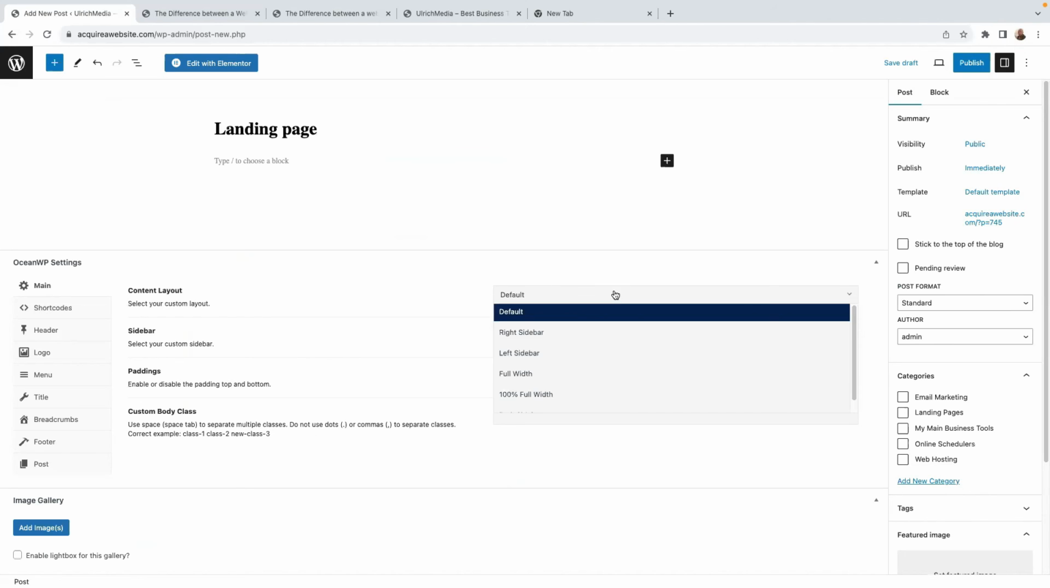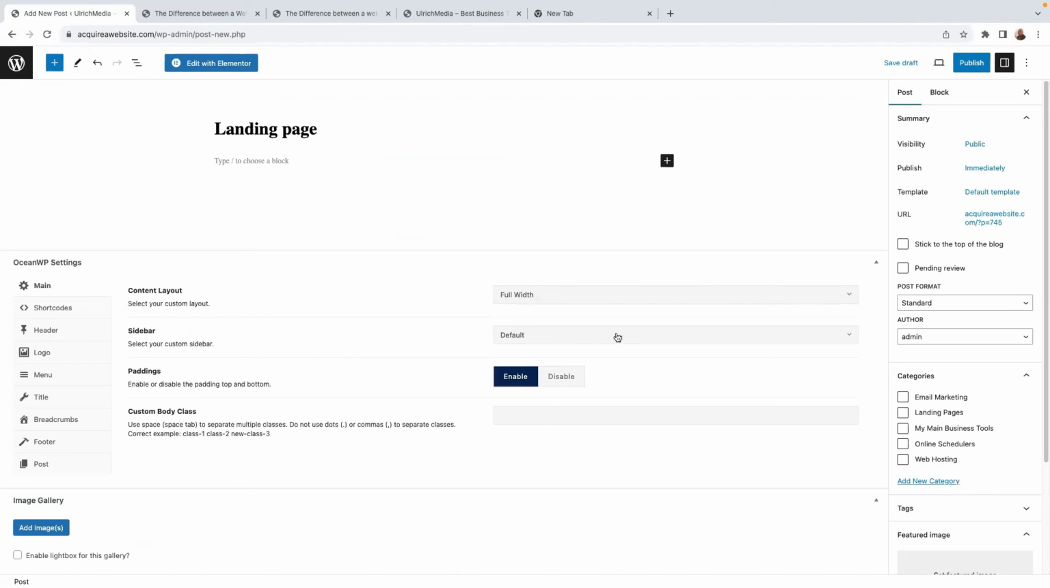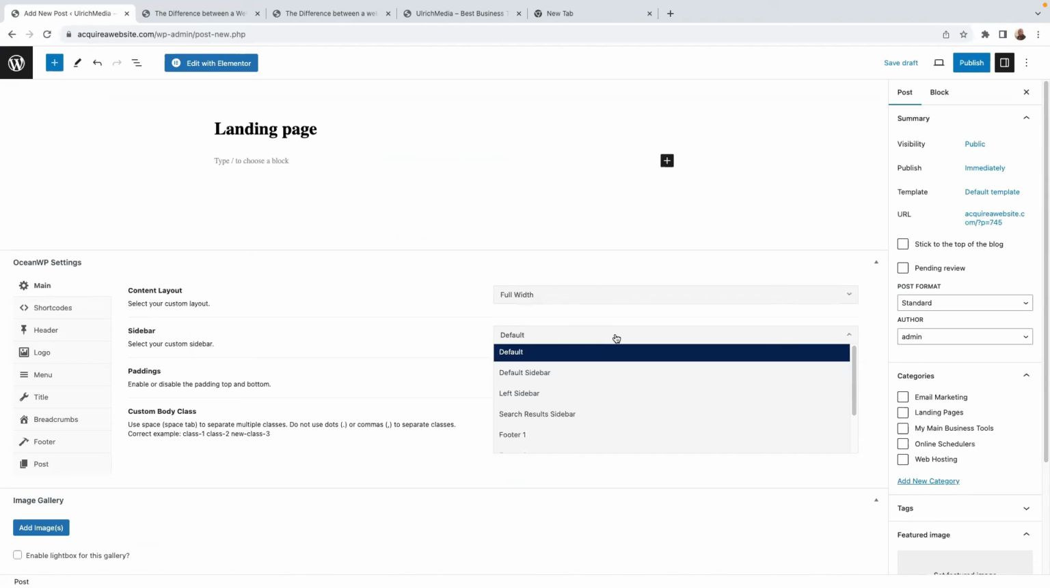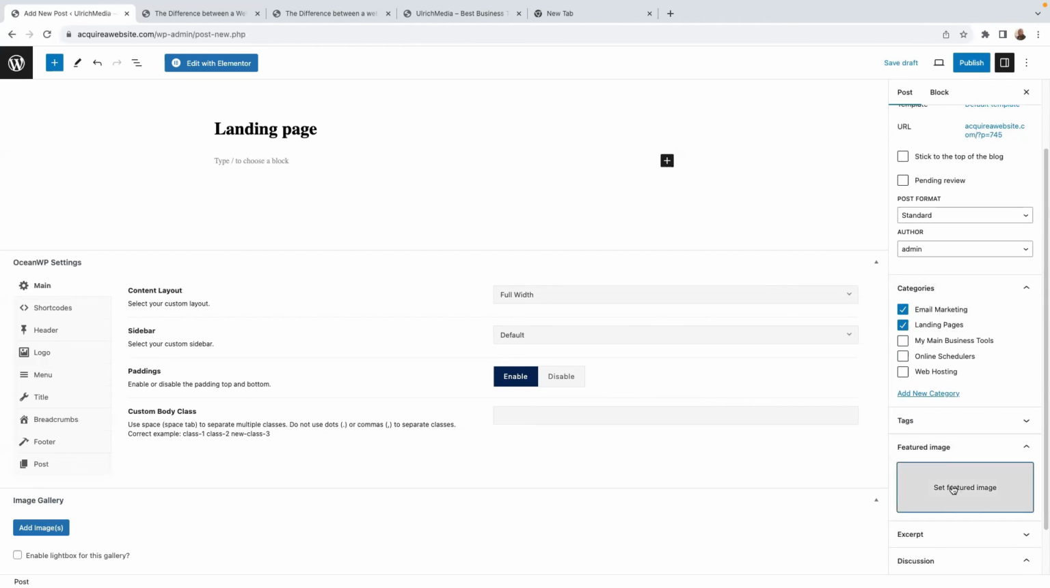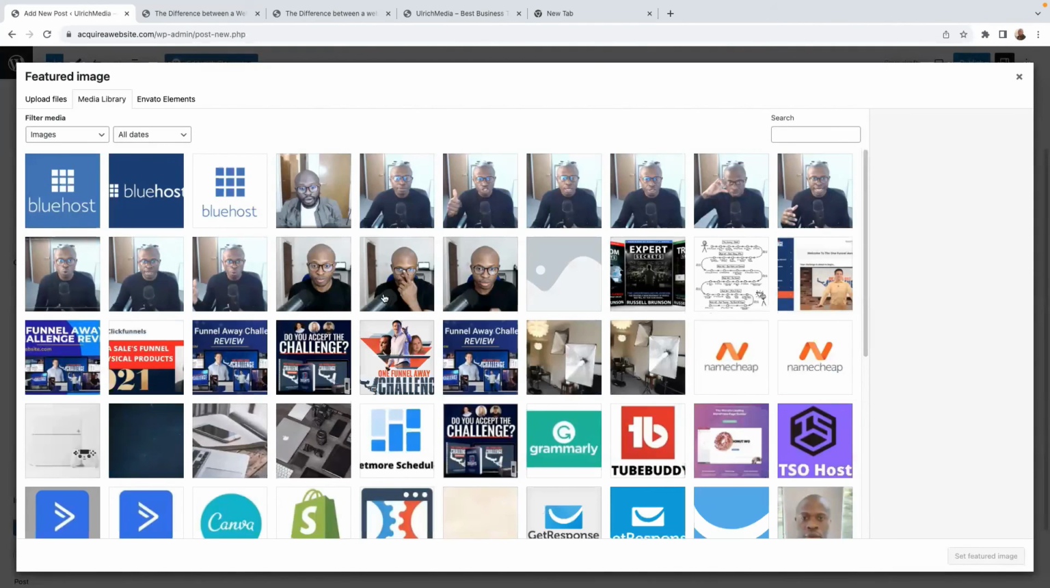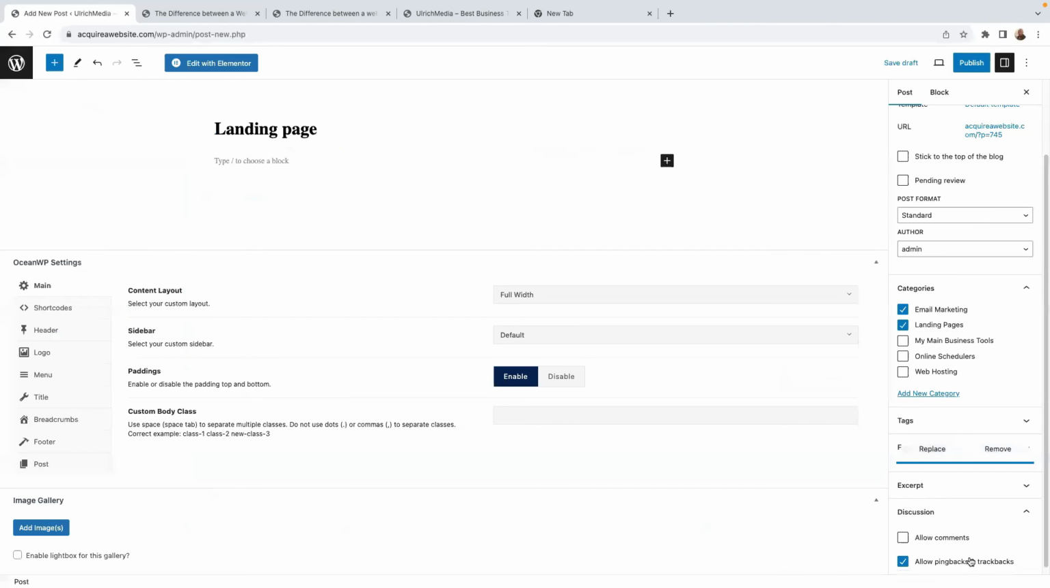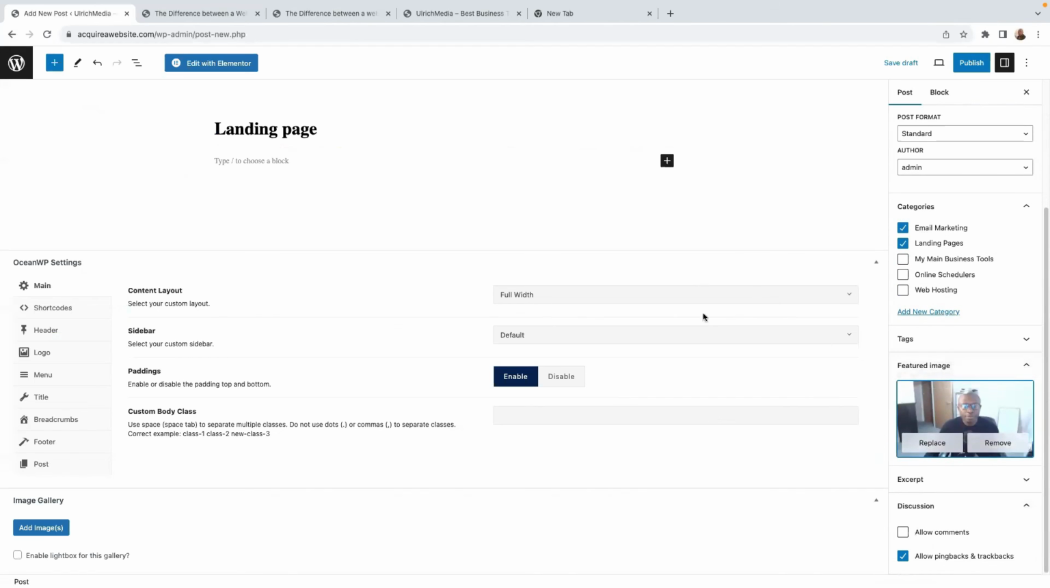And the content layout has to be full width. The sidebar. Okay, so here on the sidebar, I'll leave it default, and the category is going to be email marketing and landing page. The feature image, I can essentially choose anything here, really. Right? That's my feature image. And yeah.